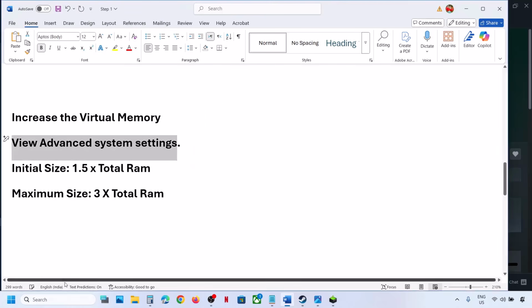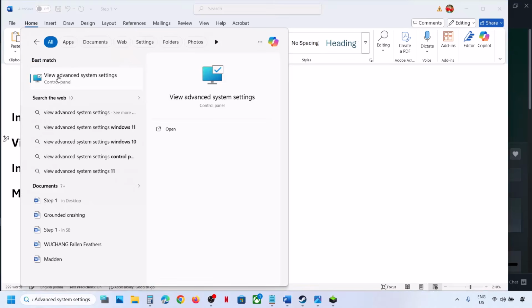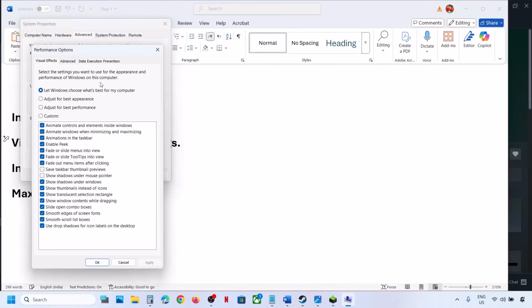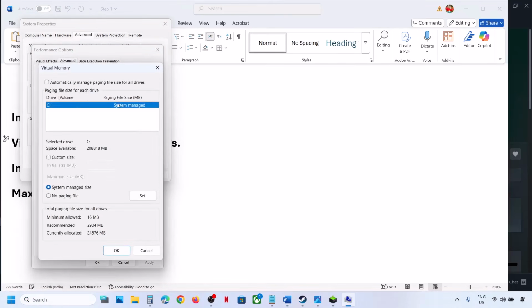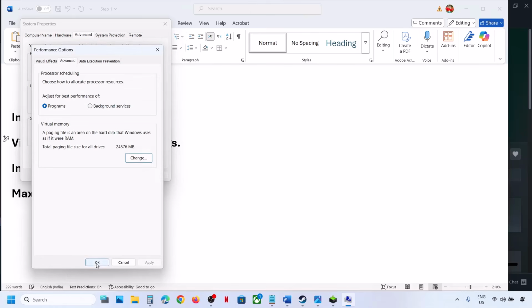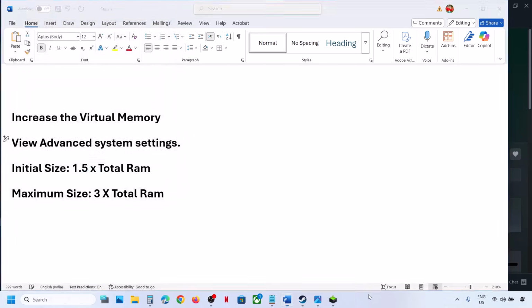Still not working, we will revert to default. So you can type in View Advanced System Settings once again, settings, advanced, change and put a check on this box and then hit apply, click on OK, follow the next step.